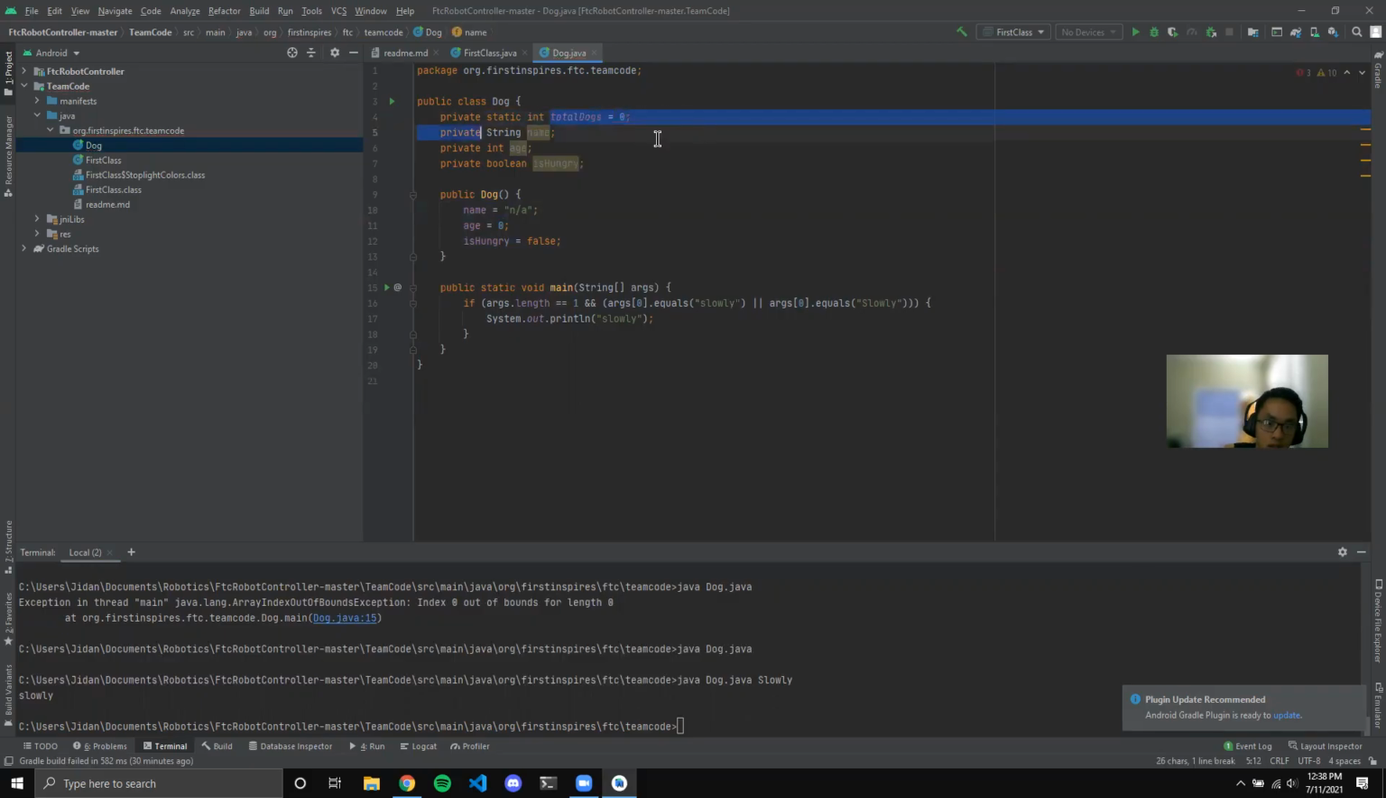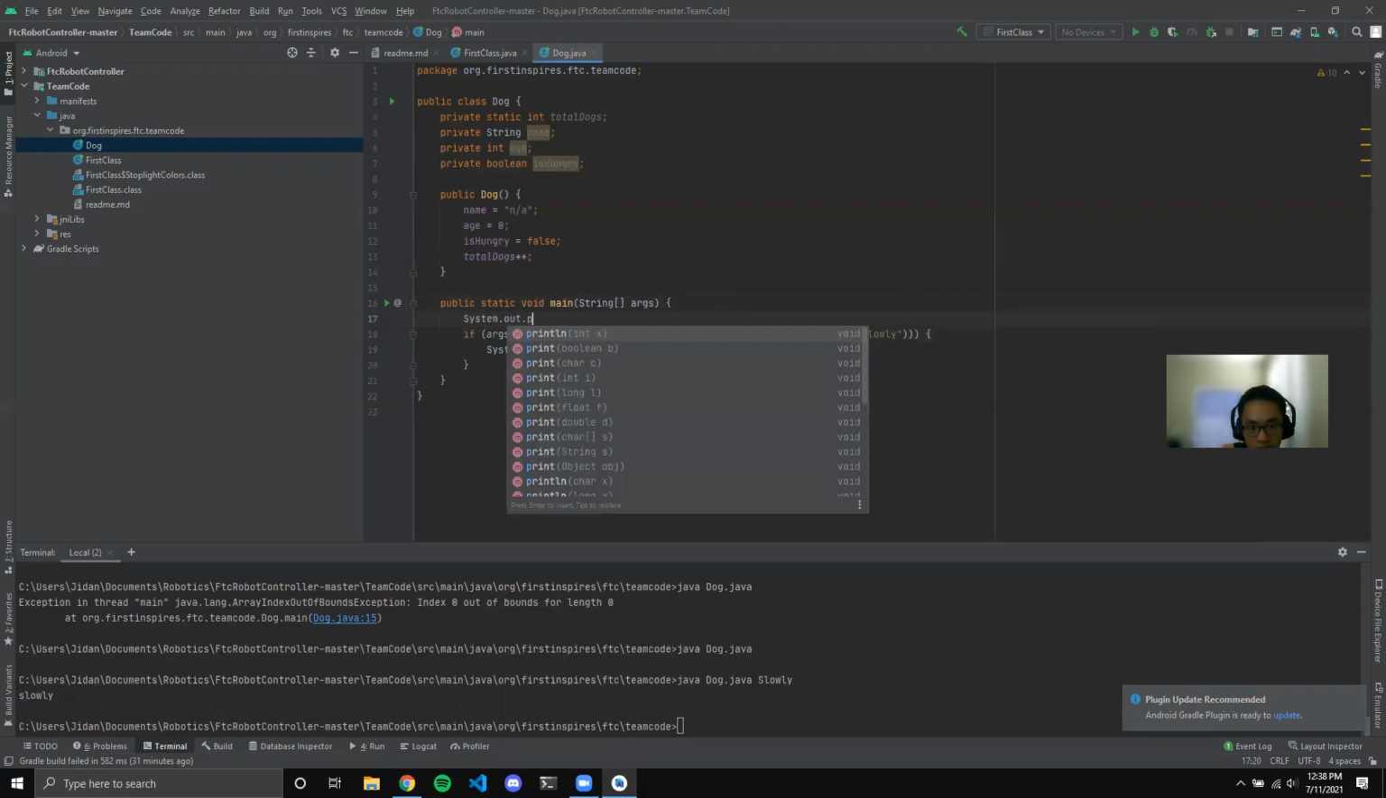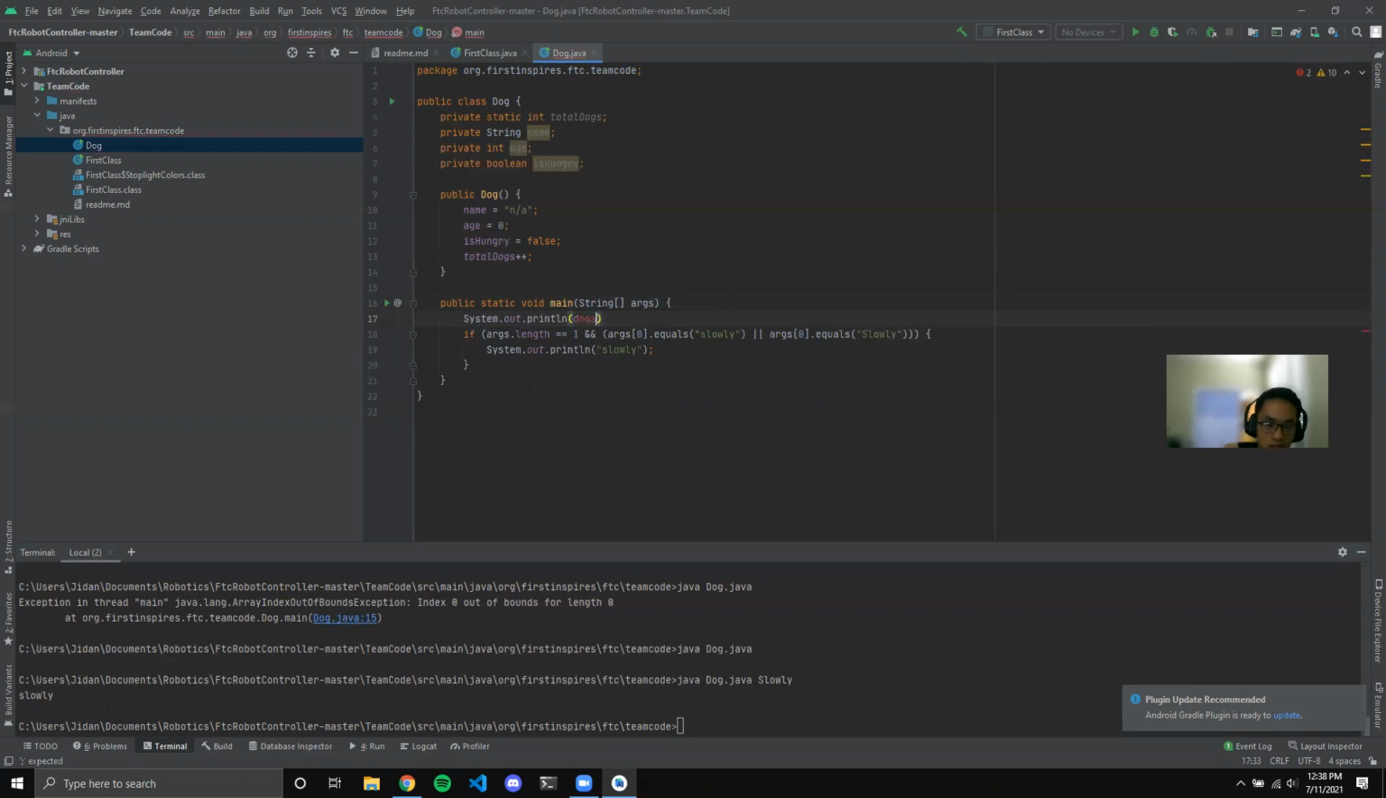And let's set this to zero. And then every time we create a dog, we do total dogs plus plus. And so it adds a dog. And so you can imagine you could print out something like System.out.println dogs, total dogs. And even though this is static, since this is static, you can access it. If this wasn't static, then it'd give you an error. But since it is static and because this method is static, it can only access static variables.